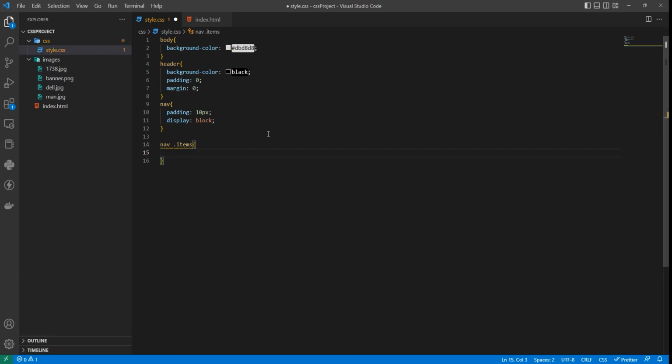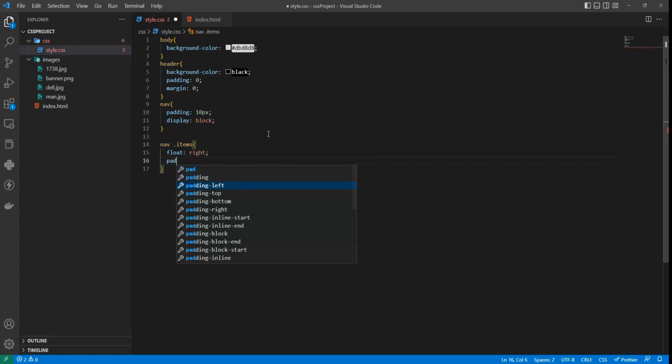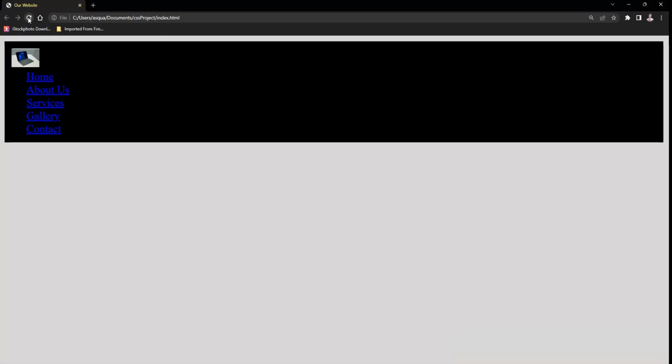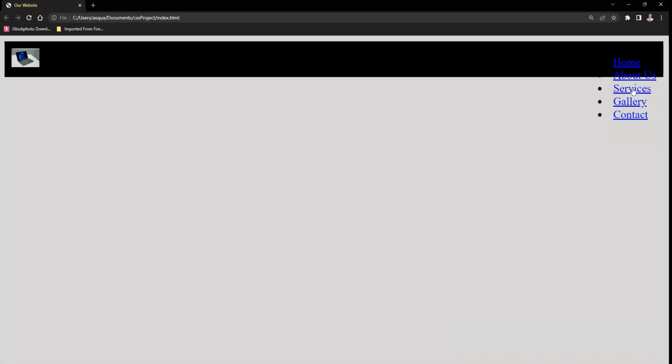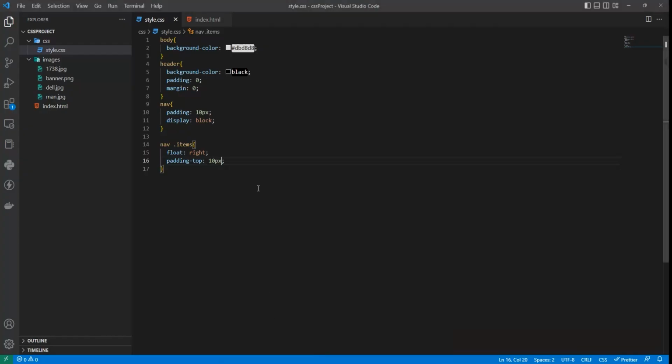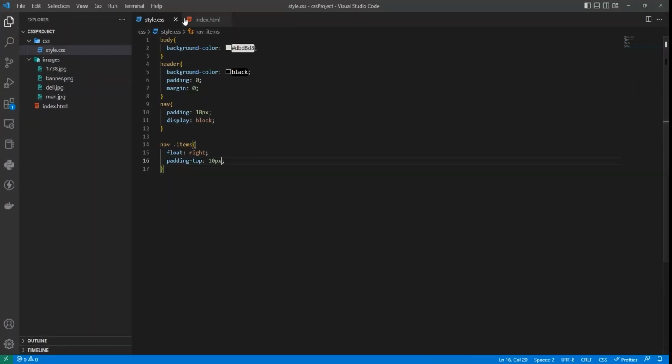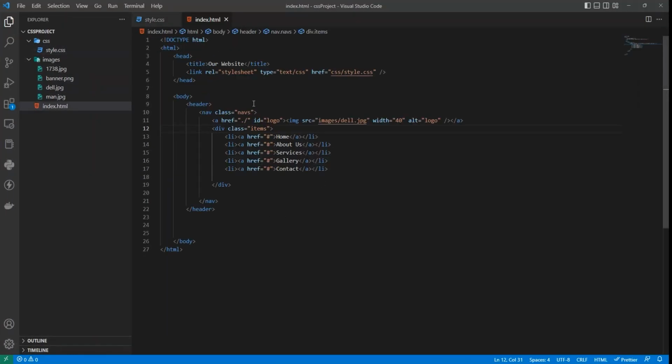Then we want that particular class to float to the right. I want some padding to the top, like 10 pixels. I'm just guessing, it might not be the right thing. Now you see we have this on the right. So how do we make it fill this place and make it look good? So that's the next thing we have to take care of. Now we've taken care of this class as a whole.